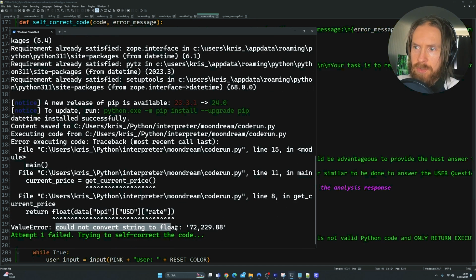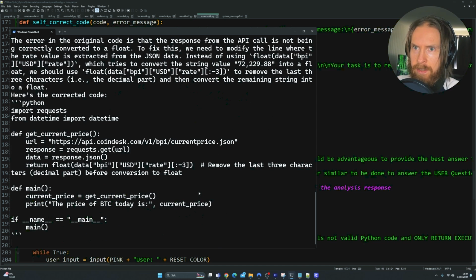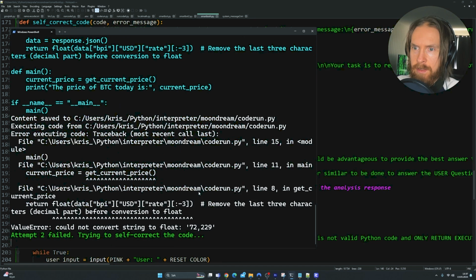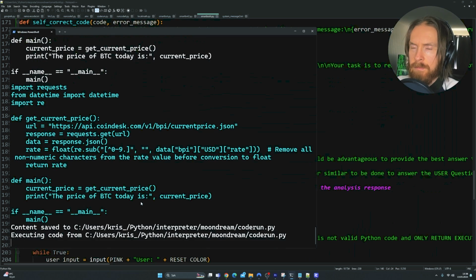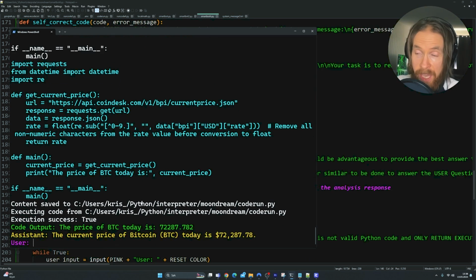Could not convert string to float. 72. Okay, I think that is the price. Let's try again here. Still could not convert string to float. Okay, so we got it in the end. That took some time. Code output, the price of Bitcoin today is 72287.